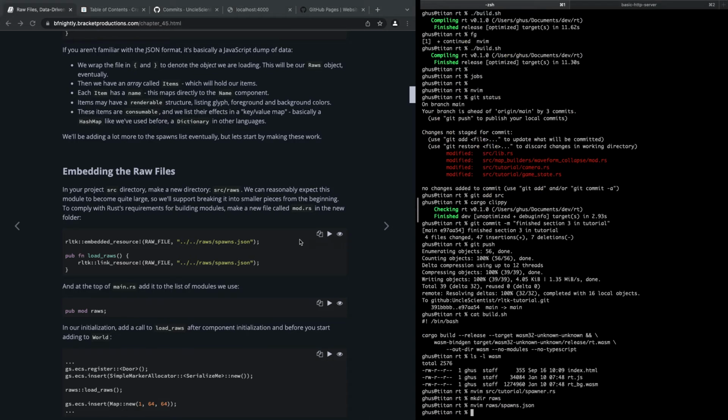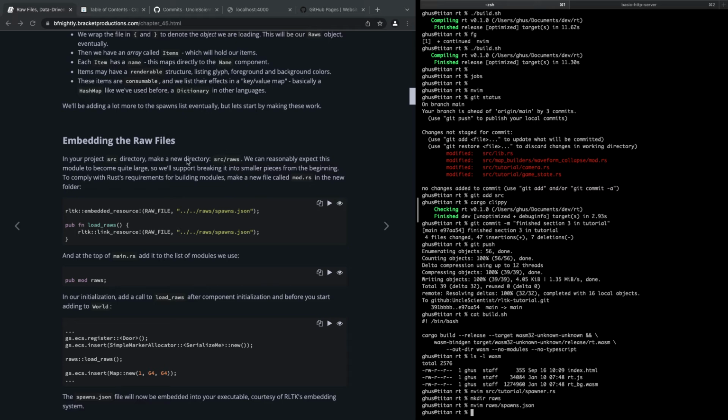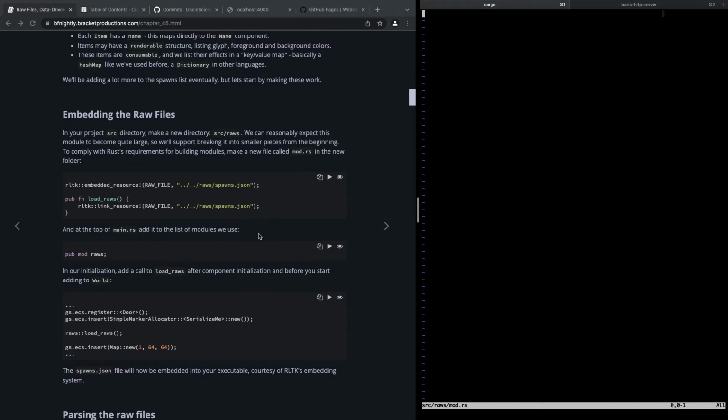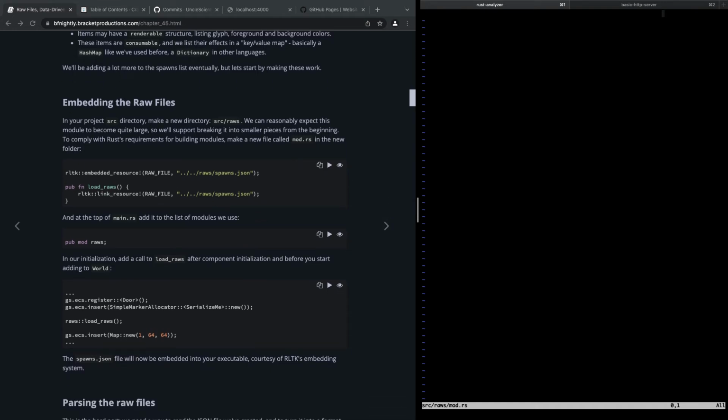Okay, so save that file, and we're going to make a new directory under source raws, and create a new file called mod. So we need the rltk embedded resource raw file. It's going to be raws spawns JSON. And I'll just copy and paste that because I don't want to type that in again. Load raws.